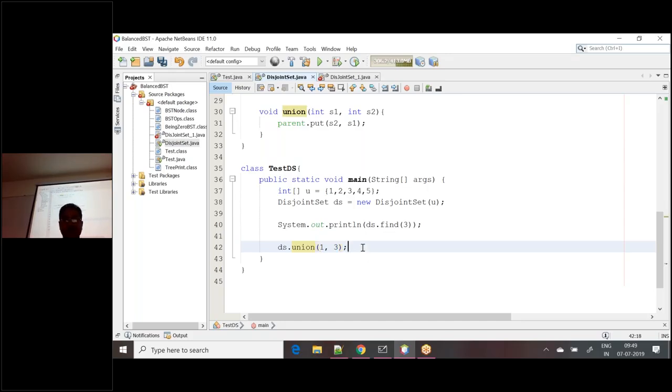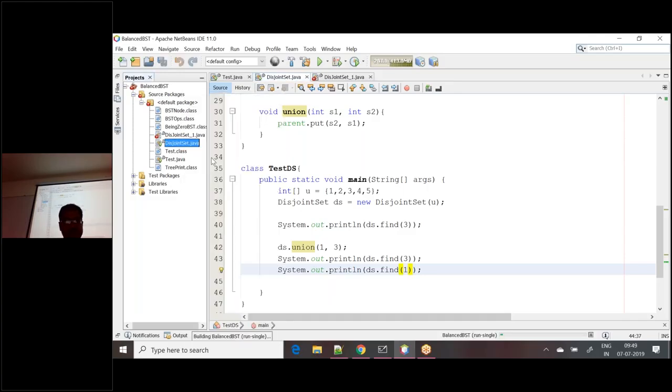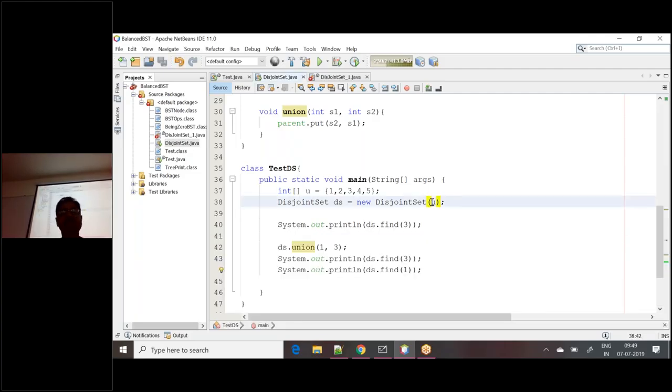Agree? Okay. After merging this, if I again go and ask 3 which set you belong to, it will answer. And if I ask 1 which set you belong to, it will also answer. Right? So that way the sets got merged. Before merging, 3 was 3. Now 3 and 1 both are part of the same set. Right? So very basic, not very basic, almost 75% of disjoint set is done.